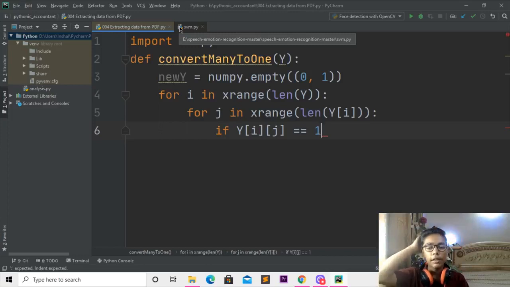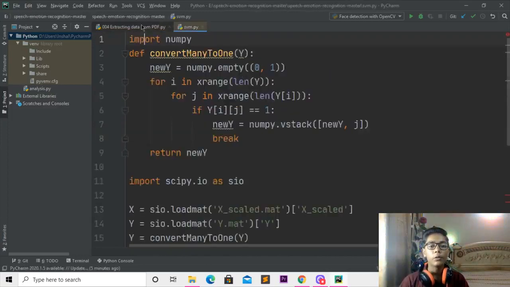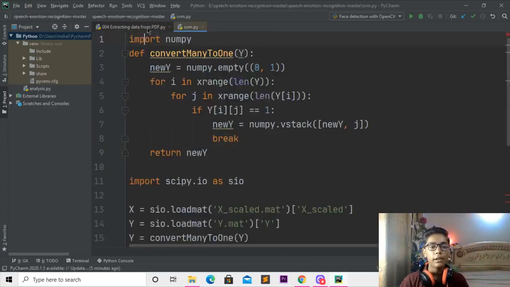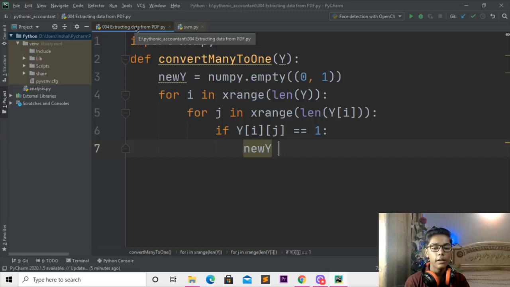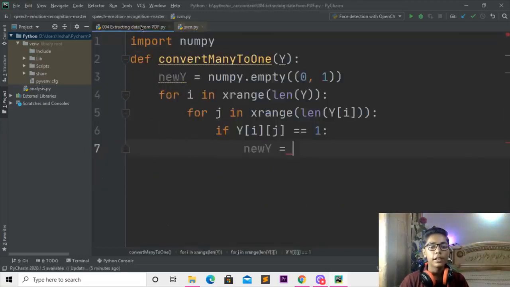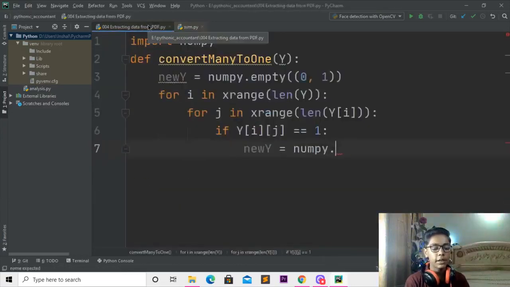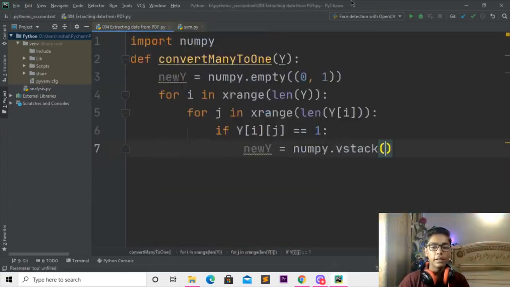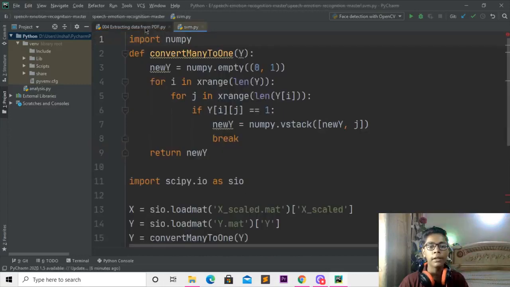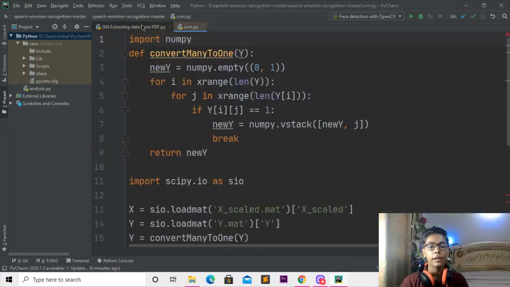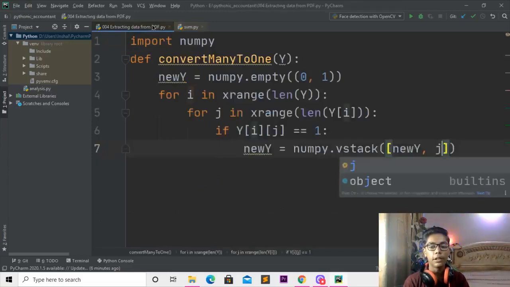When you're done with that, you have to do one thing here: move to this file again, then write a semicolon, then come underneath. When you're done with that, you have to write new y equal, then move here and write numpy dot, and here you have to write vstack, then write this bracket. Then I'll be coming here again, where it is written new y, so write new y comma i. When you're done with that, I'll be moving here again, then here I'll be writing j, because there was written j.